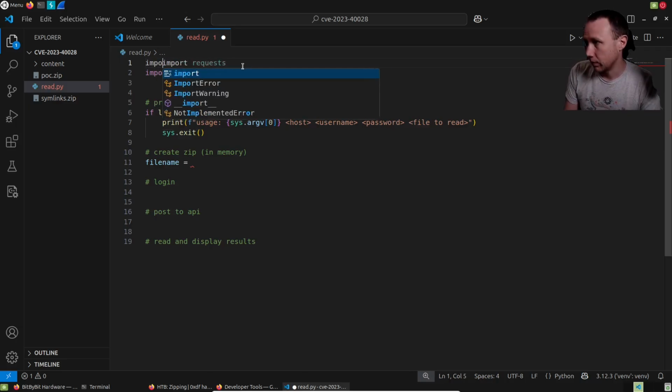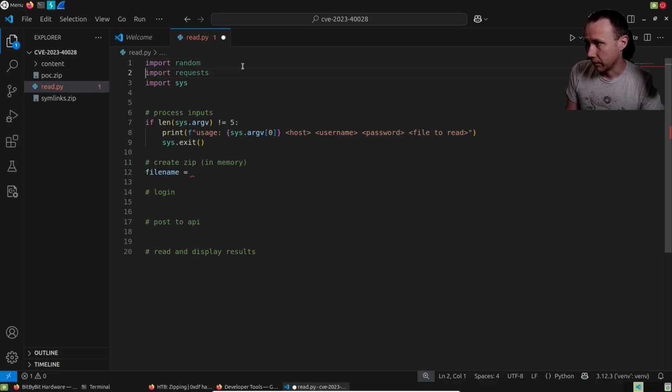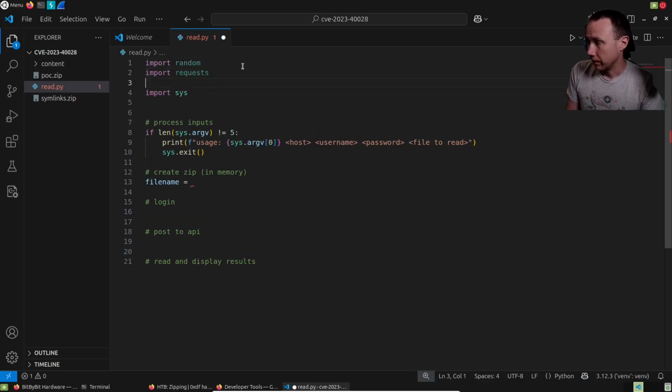So I'm going to do import random, and I'm going to do import string. And now my file name is going to be join. I'm going to take a list of things and join them.